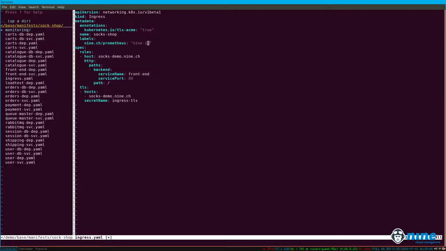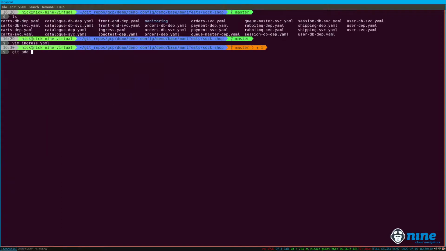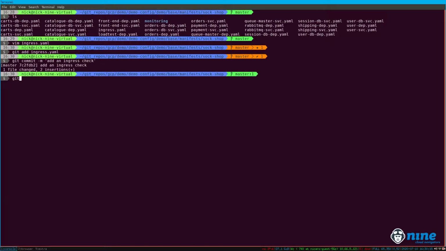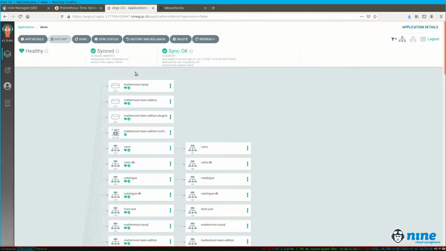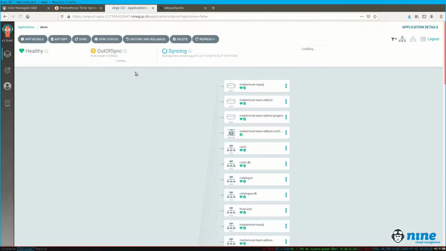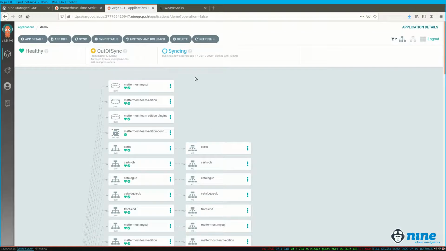So adding the label here and then committing that to our customized Git repo, and an ingress check, pushing that, and then Argo CD will actually pick that up and sync the ingress. Okay, it's done now. So now we can check.